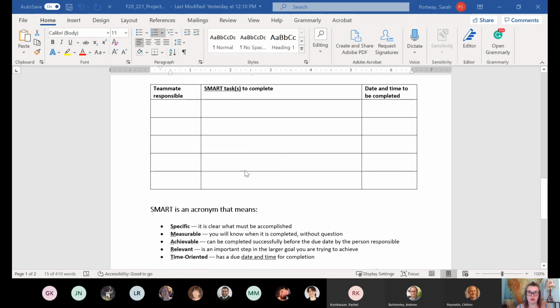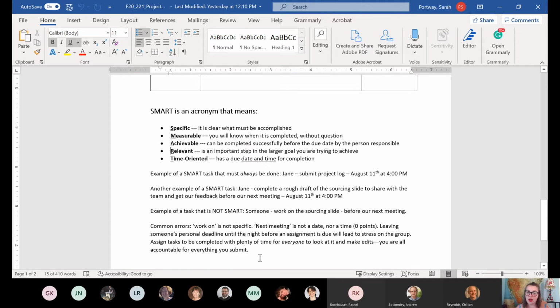So here's the most important part. A SMART task means that an action is specific, so it's really clear what they need to do. It's measurable, so they'll know exactly when that task is complete. It's achievable, meaning, yeah, we could do that in that time frame, and it's possible for that particular student. It's relevant, so it's an important step towards their goal. And then it needs to have a date and time. This is the one that students somehow don't know what a date and time is as soon as they encounter this form.